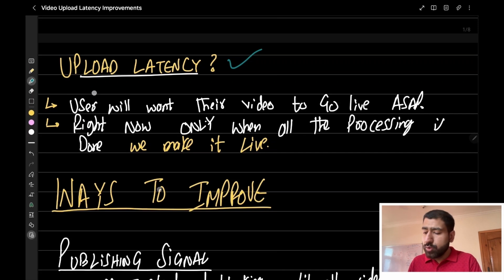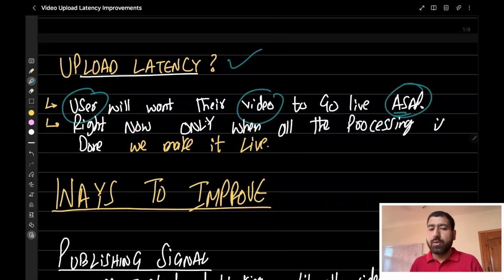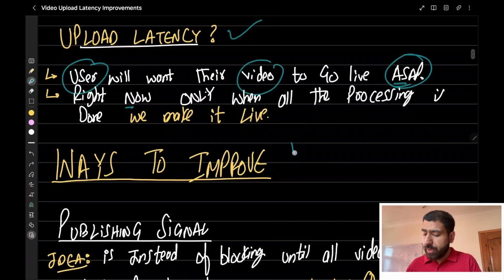Now the thing is, the user will want the video to be live as soon as possible. So let's say I'm a user, I will want the video to be live as soon as possible, because in my mind, I don't care about your versioning or converting the versions. For me, I've just uploaded a video and I want it to be live. Now let's see the ways to improve that.